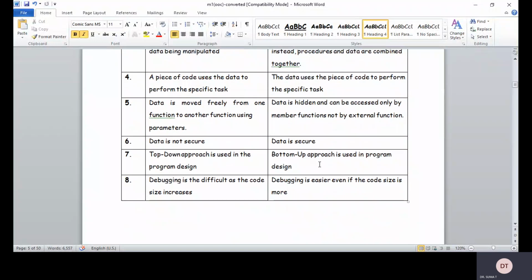The next point is that procedure-oriented programs always define the functions on the top, and define the calling functions below the main program. So the compiler always starts its execution from the top and moves down to execute the functions, because all the function definitions are present before the main program. That is the reason why the top-down approach is used in program design.